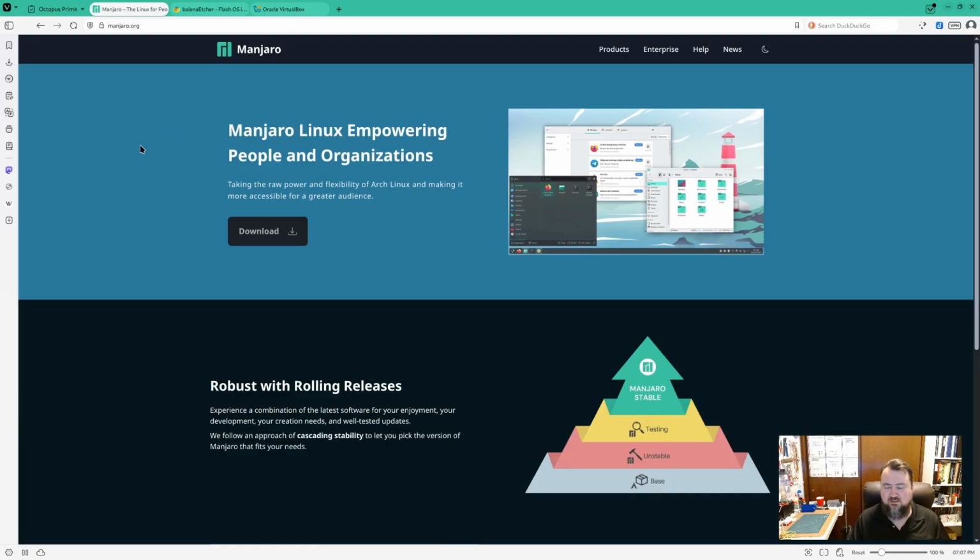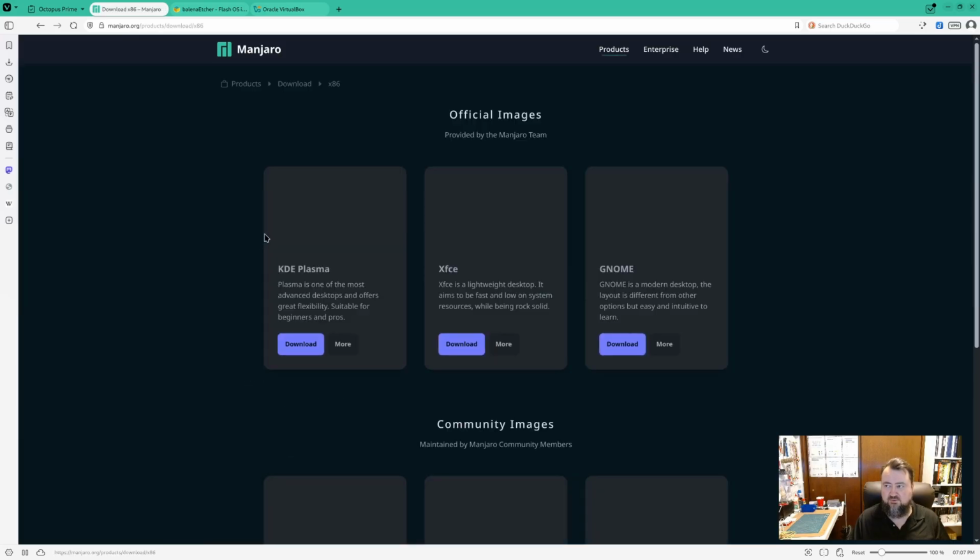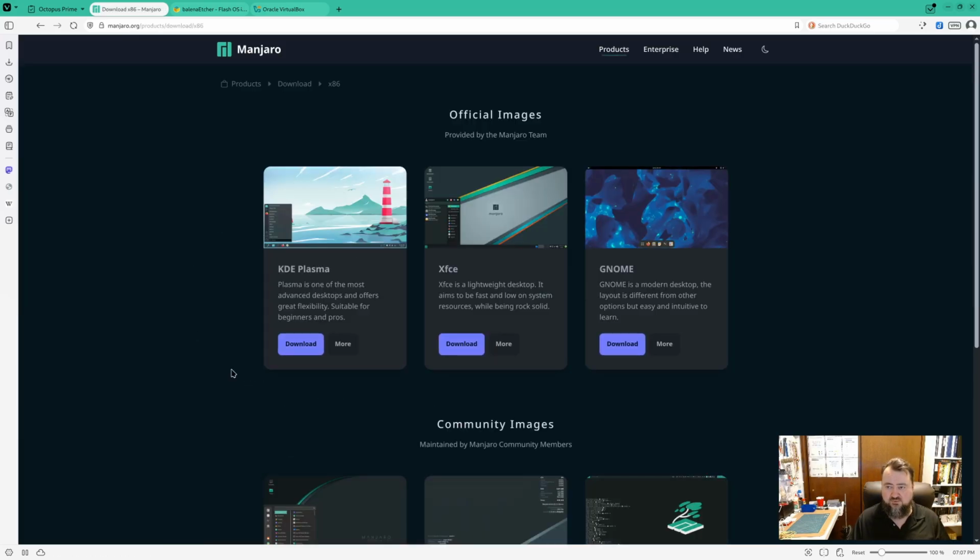So the first thing we need, whether you're installing it on a virtual machine or on an old computer, we need to download the image. So if you go to manjaro.org, and I'll post all the links in the description below, you can see on the main screen there's a download button here. And what we're going to do is this KDE Plasma.